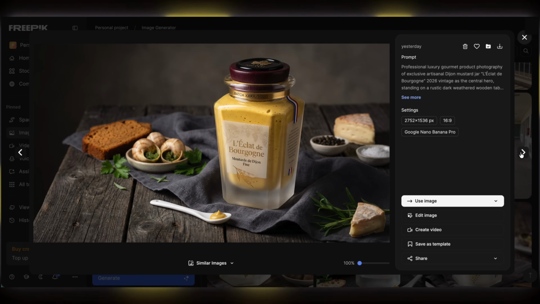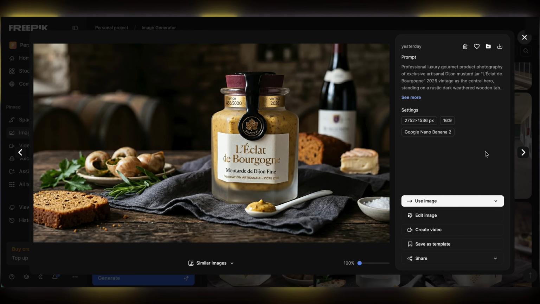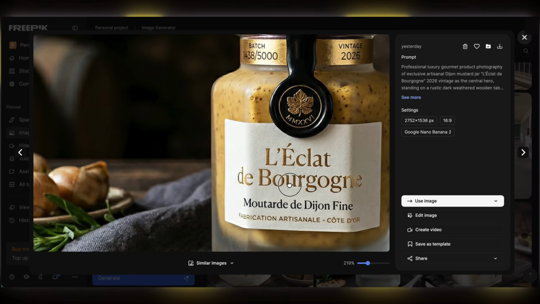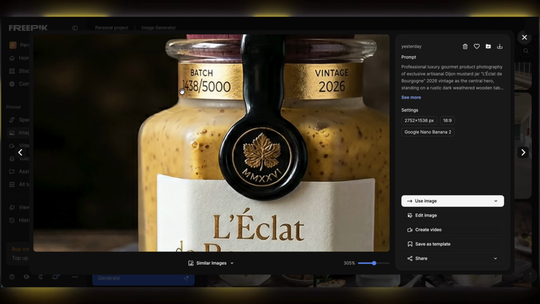And finally, Nano Banana 2. This is where it really stands out. The text is clean and accurate, the label details hold, even the batch number looks intentional instead of generic.